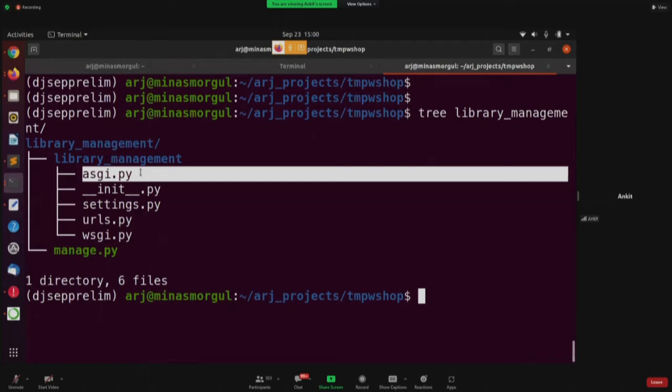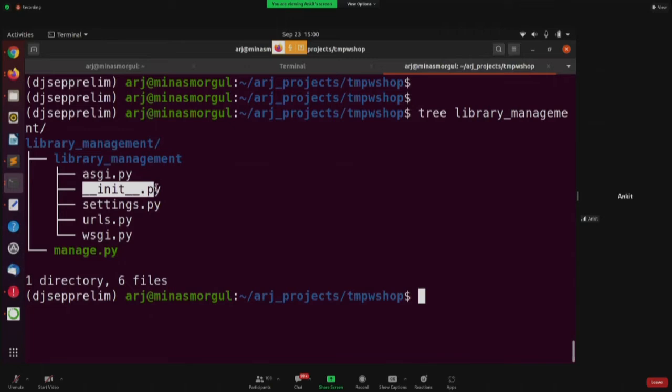asgi.py is a server-relevant file when executing this application on a server. __init__.py is the initializer file for any Python module because this will work as a module. settings.py is what you use for setting certain values and toggles for the Django project. We'll go into more detail on that, and we'll be working with it soon. We then have urls.py, which is a list of URLs that you want for your web application. wsgi.py is also a server-relevant file. And then you have the most important command line tool called manage.py.